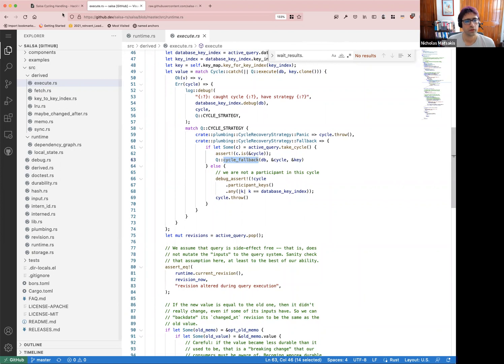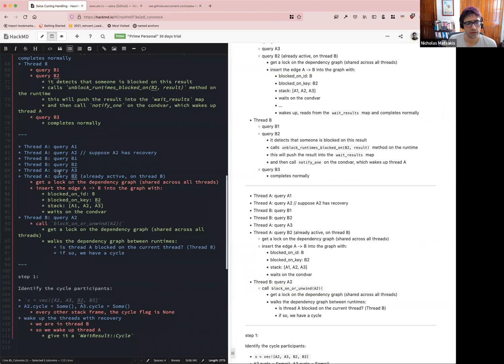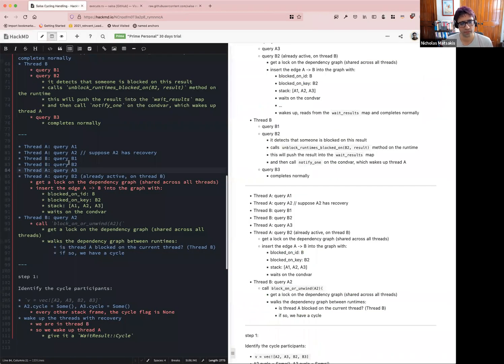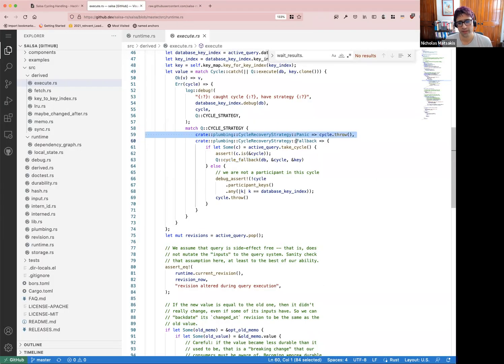So what will happen here is thread A was blocked on B2. B2 is going to panic with this cycle as its value, which will unwind to A3. A3 will catch the cycle, but say, oh, I don't have fallback. So it's going to rethrow the panic and just keep unwinding. So A3 unwinds and goes back up thread A and goes to A2, which catches the unwind, but it does have recovery. So it executes.